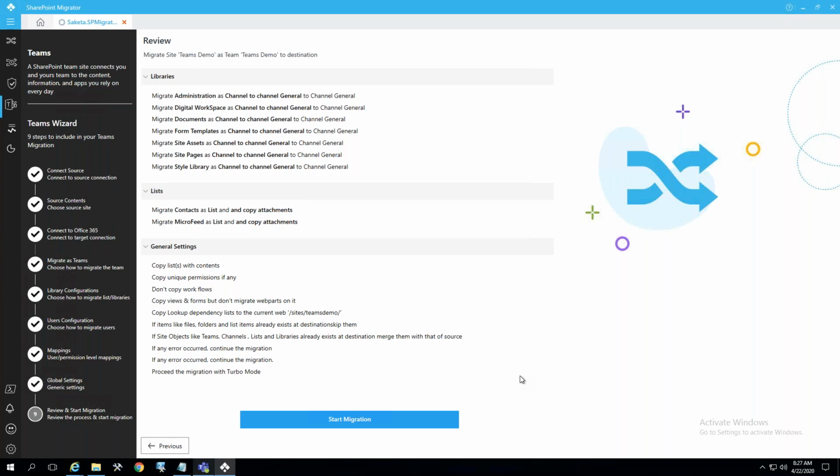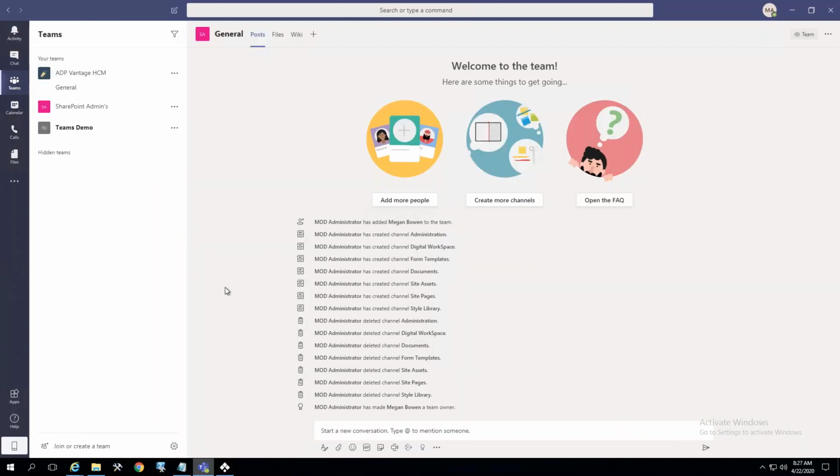As I have already done the migration to save time, now I will navigate into the destination teams and show how the teams are created. So this is our destination teams. You can see the team has been created here, and these are all the document libraries from SharePoint site collections, and now these are all called team channels.